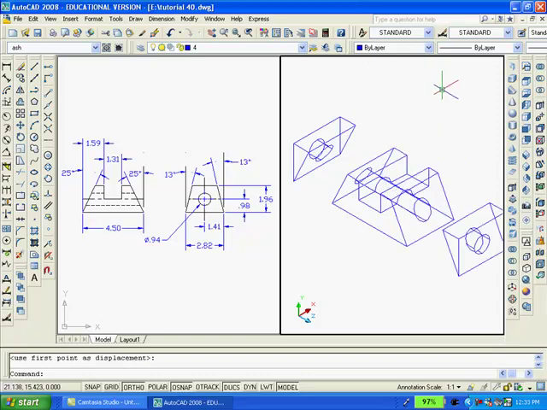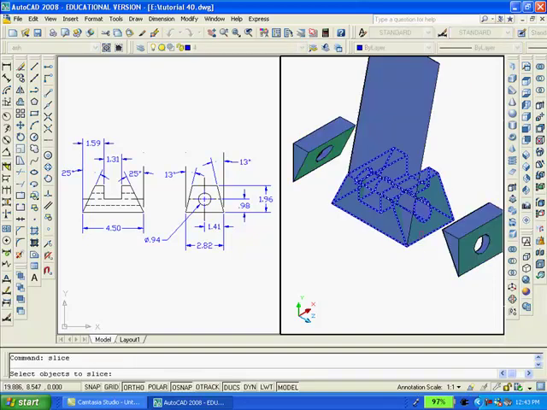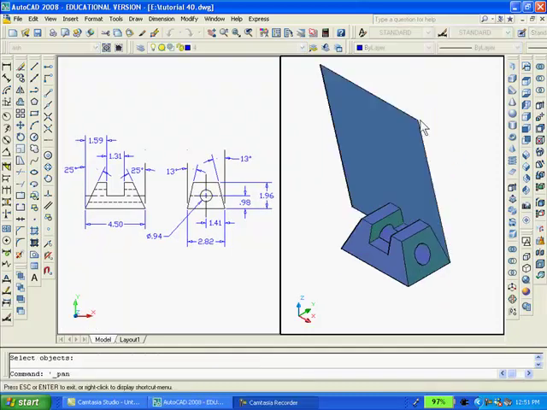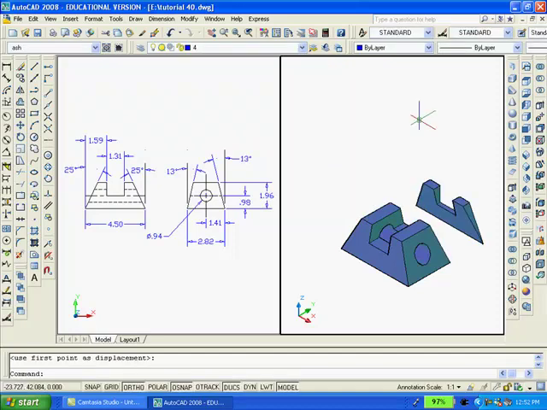Using the same procedures, we can slice off the front and back sides. When the back side of the model is properly sliced, the model will be finished. And then I can erase all the unnecessary parts.